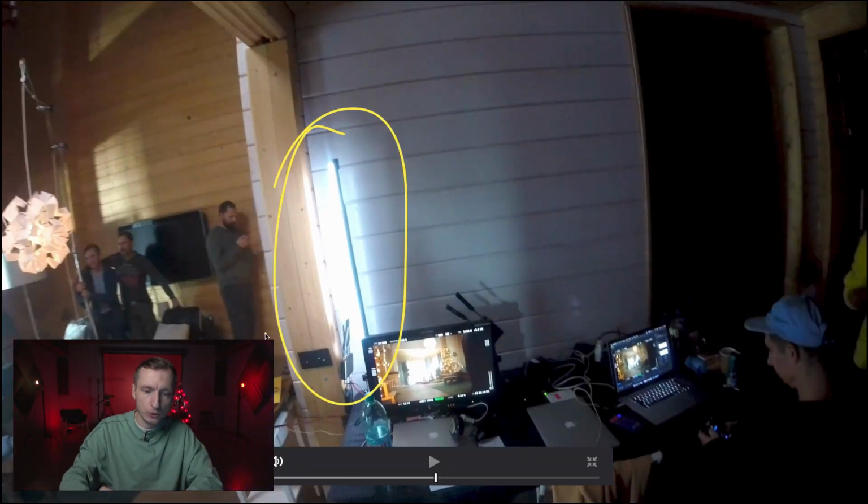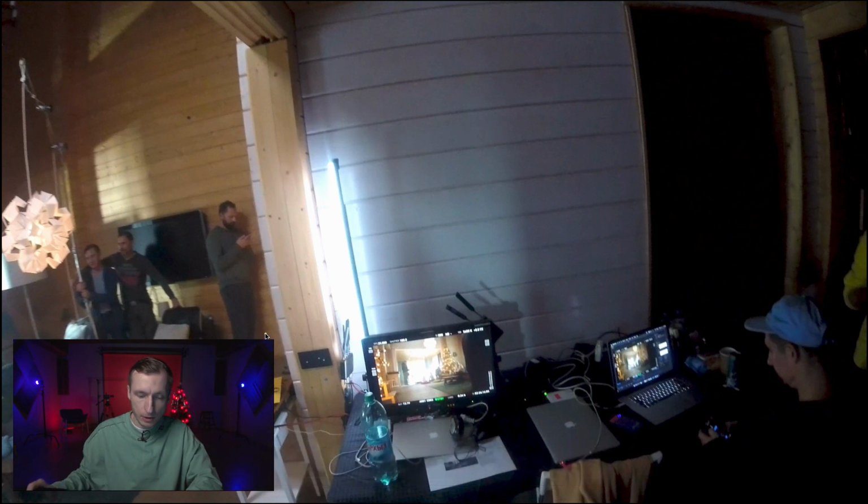We also hid a small astera here behind the corner that was lighting the dad.